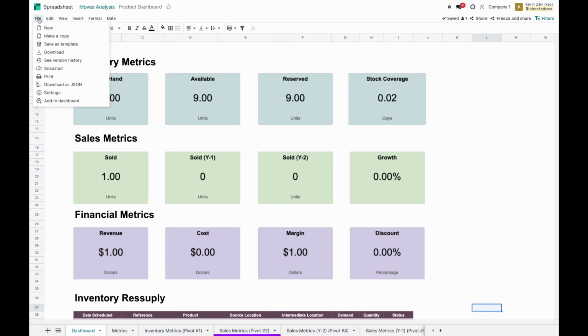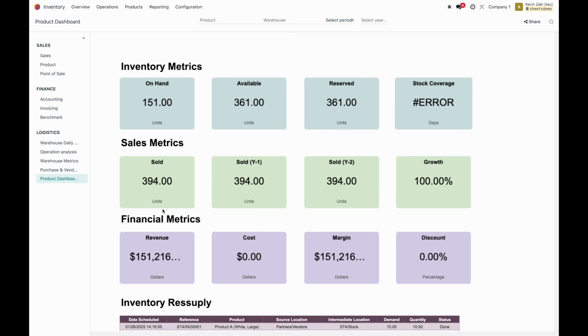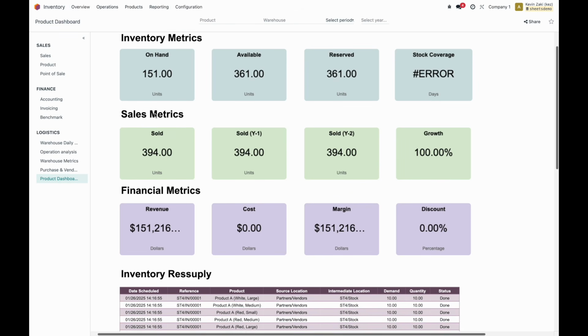So I'm going to go to File, and I'm going to say Add to Dashboard, and we're going to call this our product dashboard. We can do it anywhere we want. Let's just do it in logistics. We can add the access rights group, and we click on Create here. So now I have my inventory.